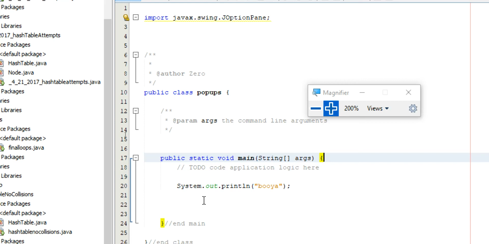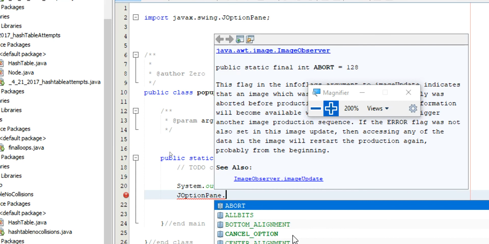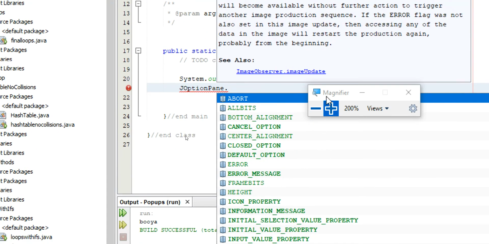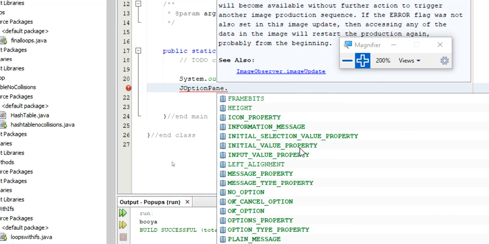Now that I've imported this, I can come down here and type in capital J-O, option pane. It might help if I spell that right. Option pane. There we go. And that's a capital P, capital J, capital O. The caps do matter. If I lowercase it, it's not going to know what it is. I hit dot, and this box comes up. This is one of the nice things about using an IDE, integrated development environment. It can fill things out for you.